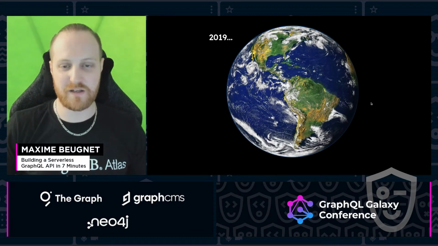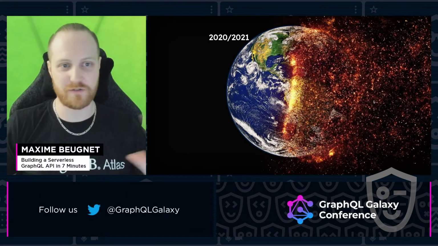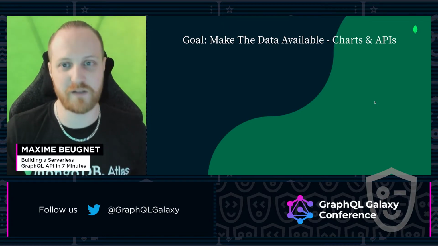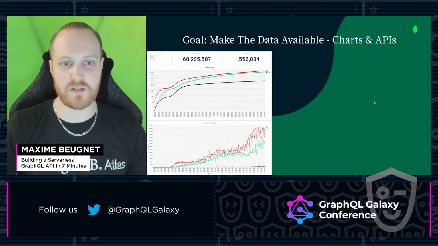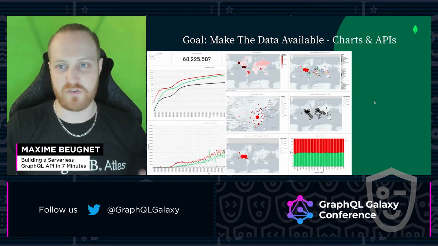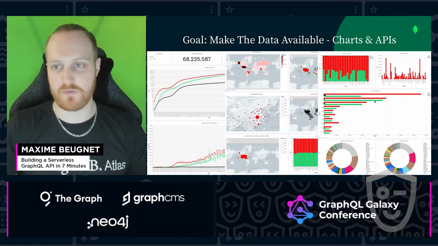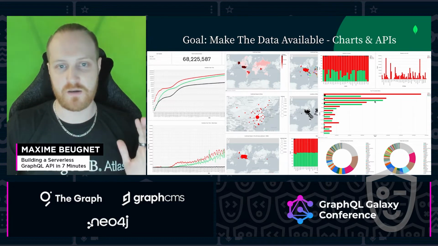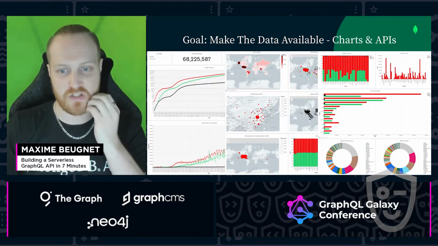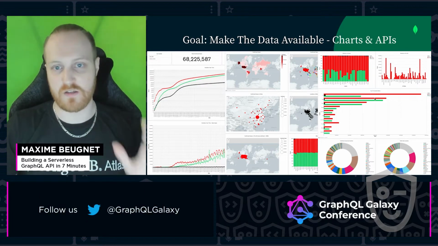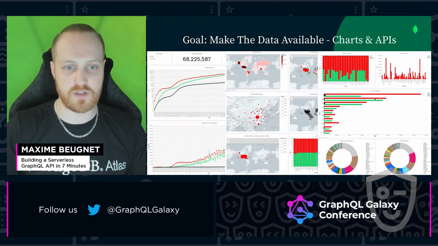So at the very beginning of COVID, about 2 years ago, my idea was to start to build some charts and some APIs to make everybody aware and make the data available to everybody. So I ended up building a REST API, a GraphQL API, and some MongoDB Atlas charts, as you can see here. And you will find the links to all of that in the last slide of this presentation.